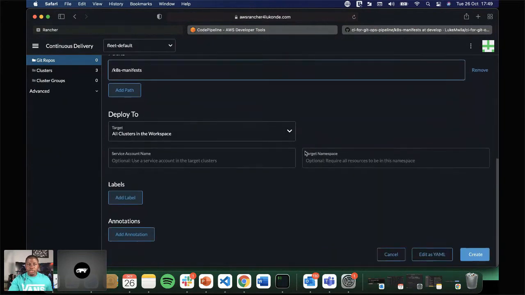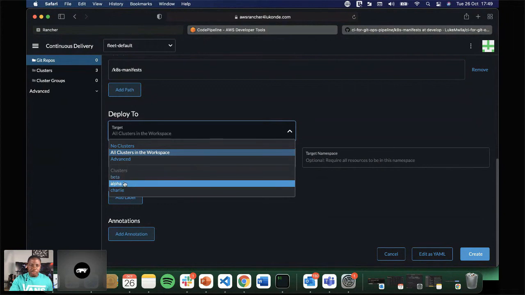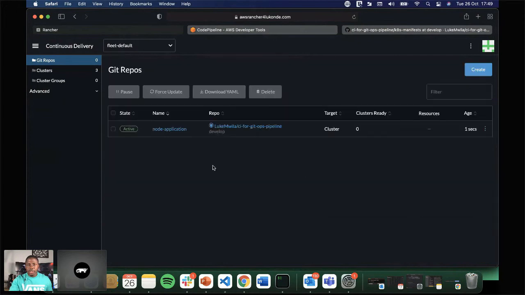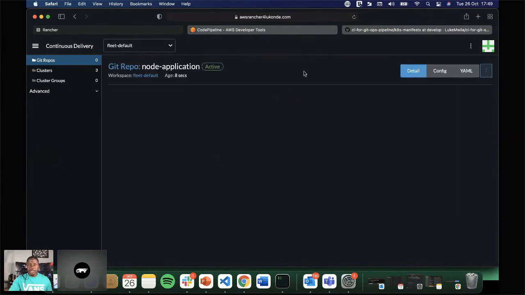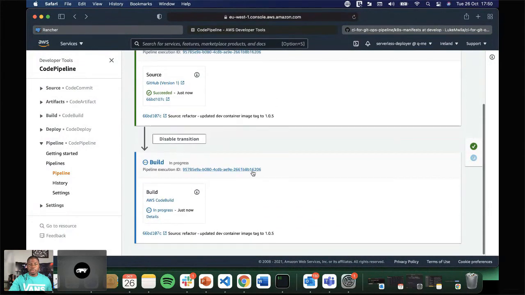And then lastly, you can choose where you want that to be deployed to. If you leave it as is, it will target all of the clusters in the workspace. In my case, I am going to start off with specifying one cluster, the alpha cluster, and then I'm going to hit create. And as you can see, that has now created a Git repository resource inside of Rancher. I'm just going to click on it and give it a bit of time to do its job. The main thing that we want to eventually see will be for this pipeline to succeed.